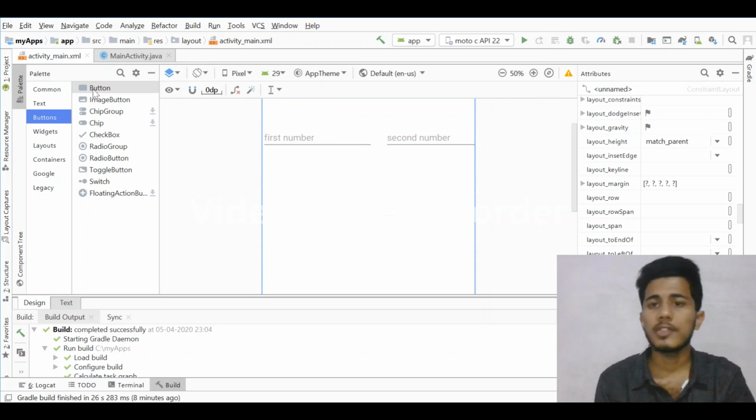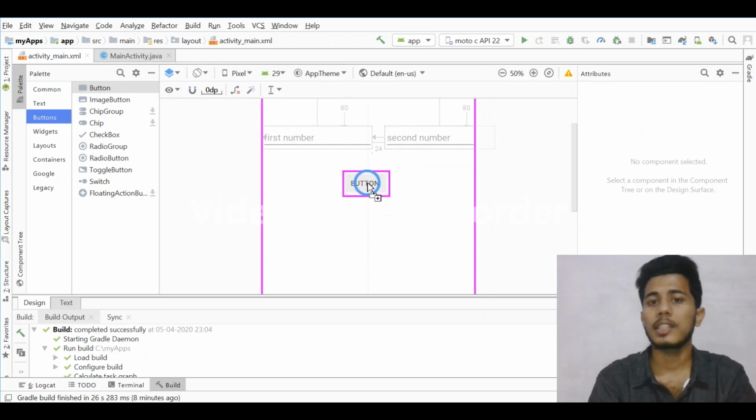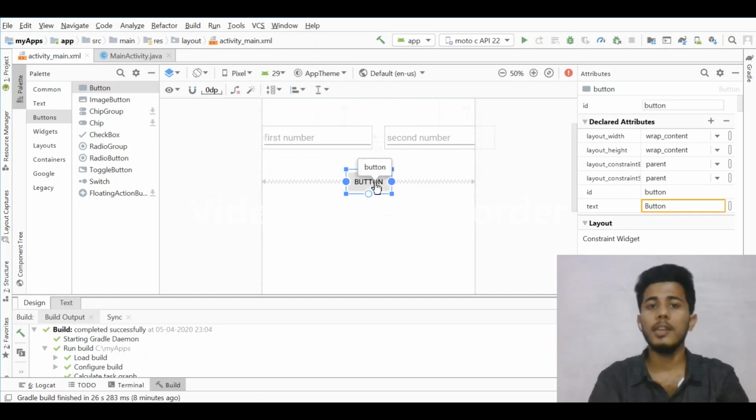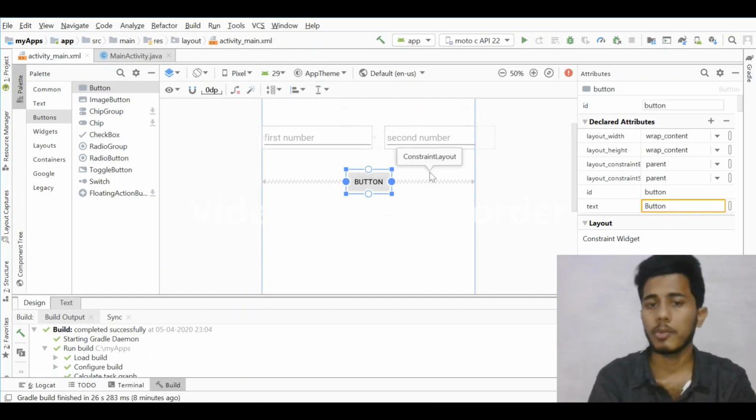In future lectures, we will write XML files to code these things like edit text, buttons, etc. directly through the XML file. And in that case, we won't be doing these, just dragging and dropping from the palette.